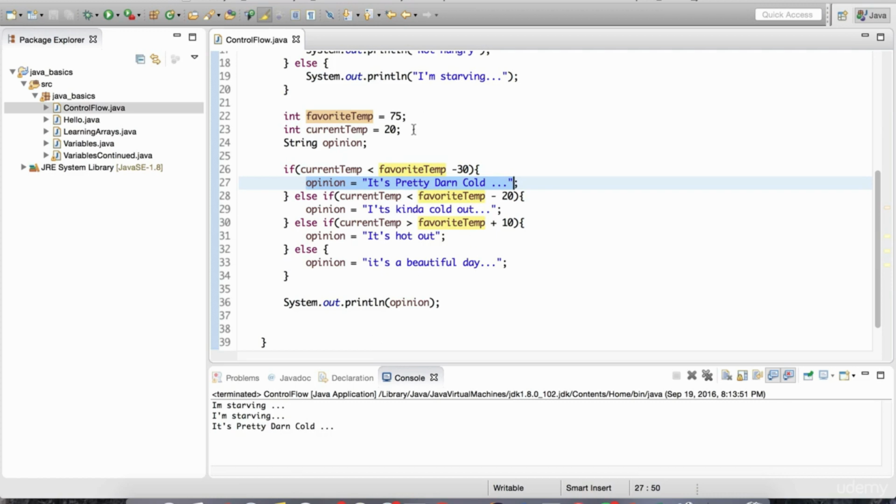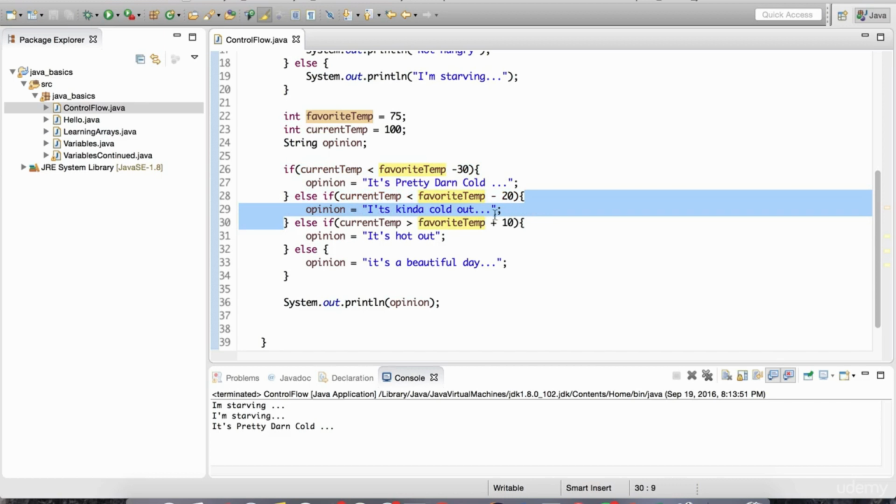Now let's say the temperature is pretty high. Let's make it 100 degrees, the current temperature. My favorite temperature is still 75. So in that case, what does this evaluate to? This will evaluate to false. So it's not going to execute this. What is this going to evaluate to? This is also going to evaluate to false.